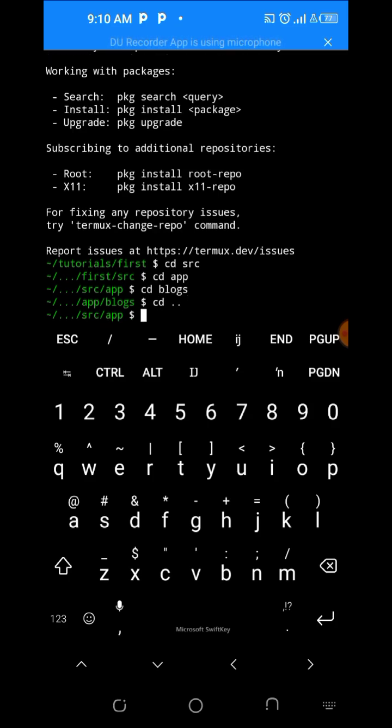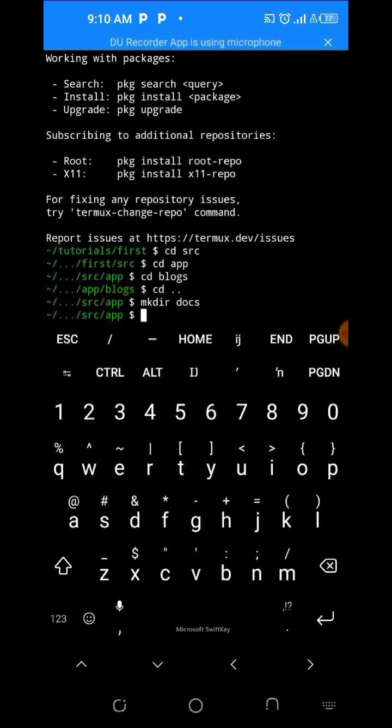This is mobile, so that's why it always takes long for me to make a simple tutorial. So mkdir, let me call it docs. Then I have to navigate into the docs folder.